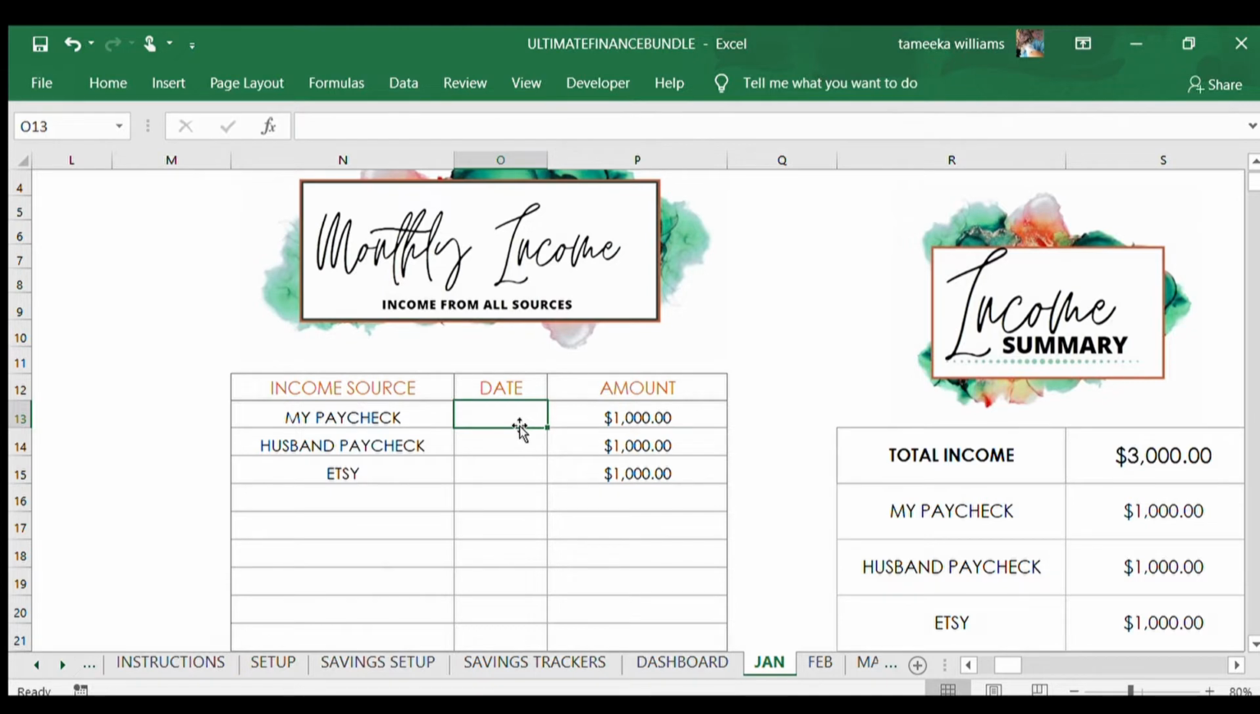Okay. And I was paid on the 1st, the 10th, the 12th, and these dates have no bearing on anything. They just help you know when you were last paid.